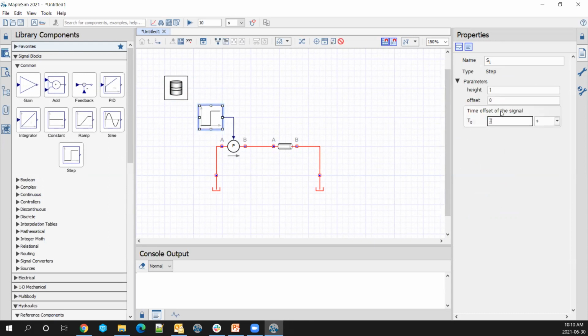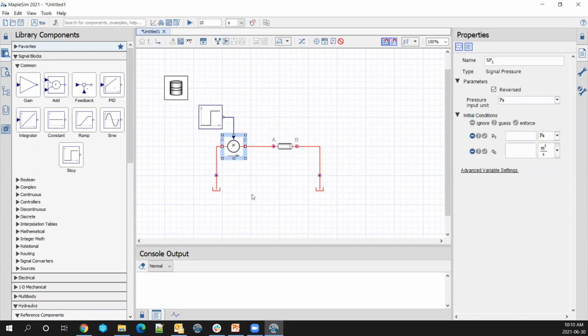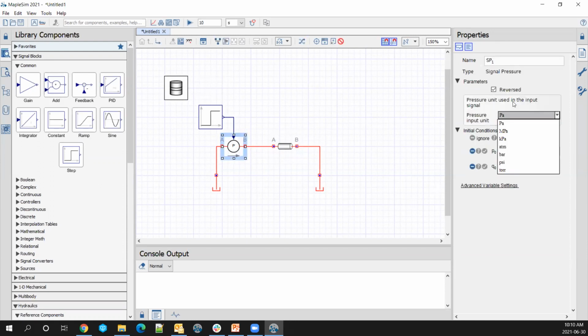I'm going to say that for 2 seconds, it's going to be 0. It's just for demonstration. And after 2 seconds, it's going to increase to 1 times 10 to the power of 4 pascals. You can define the unit of the pressure that you are determining in this input by clicking on this pressure block and changing the unit that you would like.